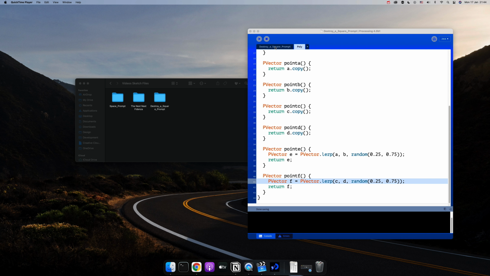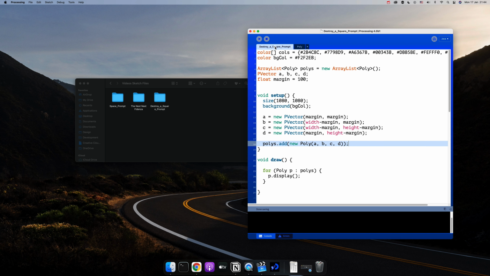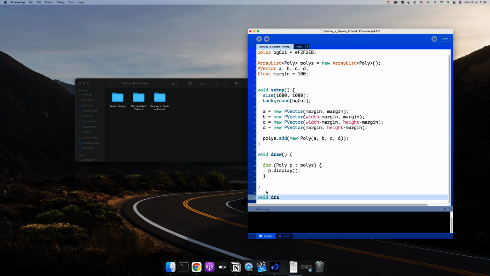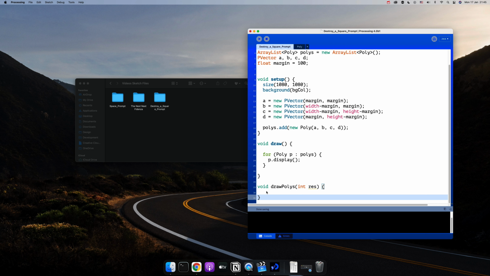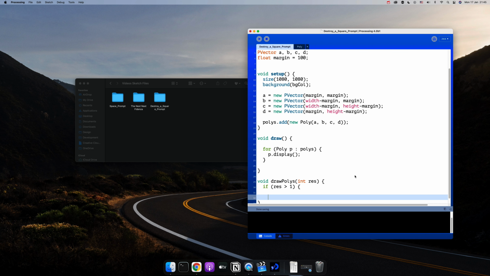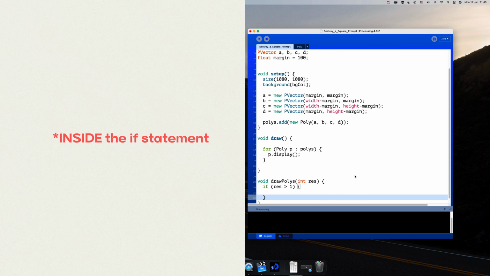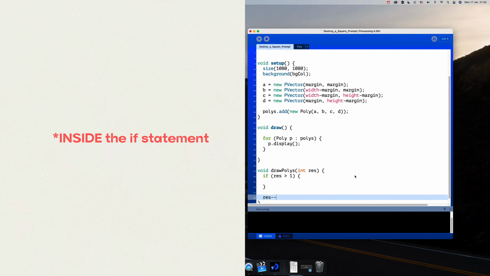Now it's time to create the recursive function. So in the main tab, let's create a function called drawPolys with an integer parameter for resolution. That's going to be the number of generations or divisions. Because recursions are technically infinite loops, we'll have to check if res is greater than 1 and create the next generation in there. Then decrease the res variable after the if statement, kind of like a while loop.